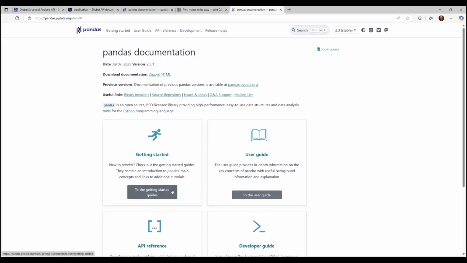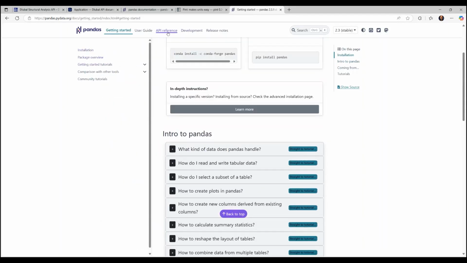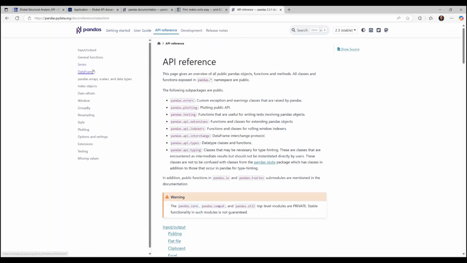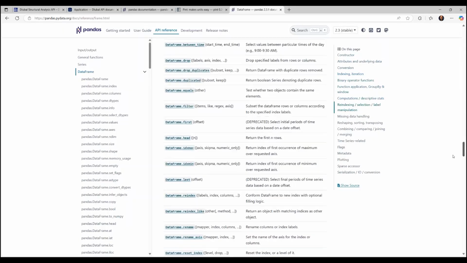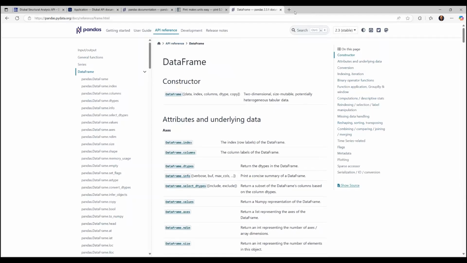It's also very comprehensive. It is very, very well documented. The user guides, the examples here for the data frame, etc. There is a lot of stuff you can make use of if you are working with your results afterwards.